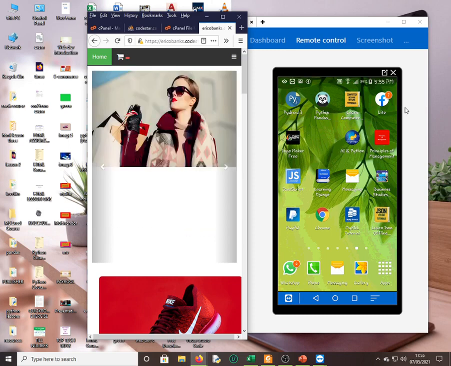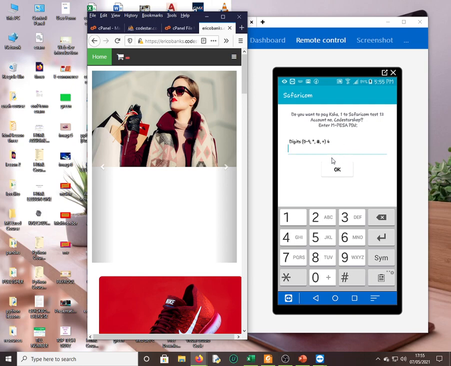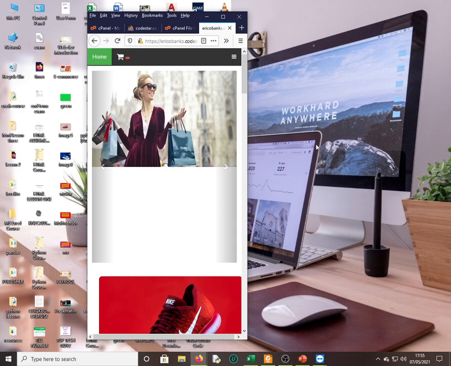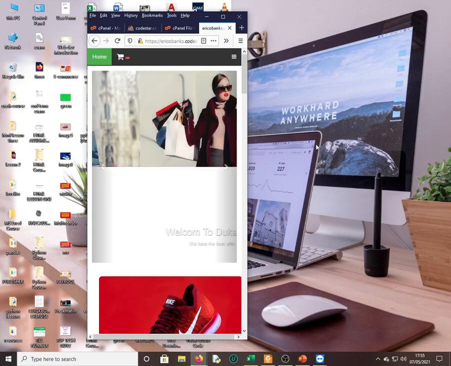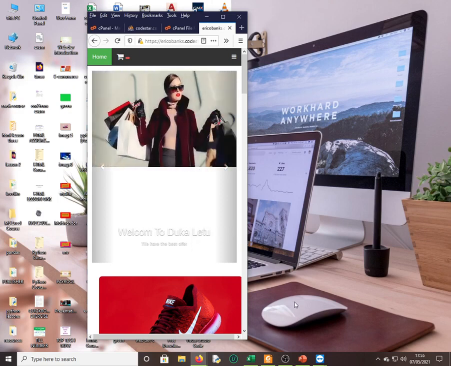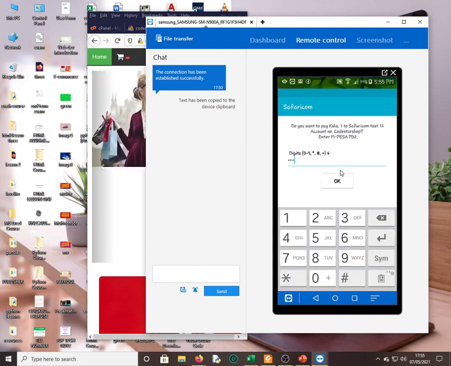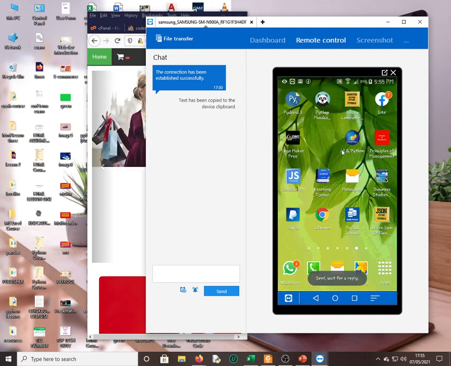On my side, it's showing. Now it's showing this one, so it's time to enter the pin. I cannot show you my pin. Something like that. So if I maximize back, you can see the pin is entered. Then I will click OK, like that, and you can see that one has been paid.